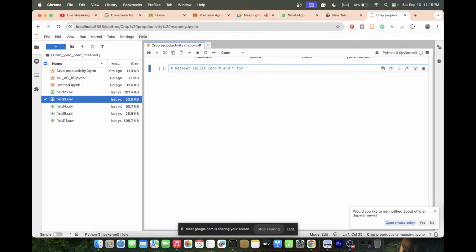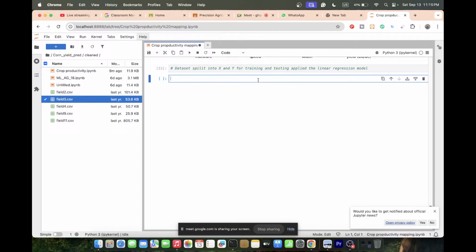for training and testing, and further applied the linear regression model. So this is our main goal. We are just creating the split of the data into x and y.